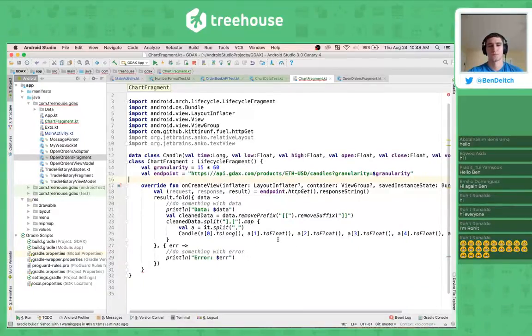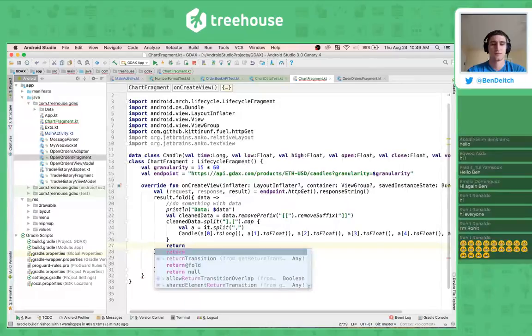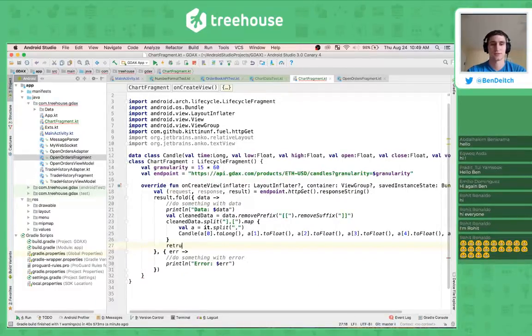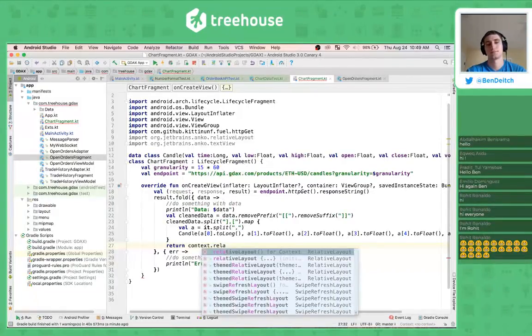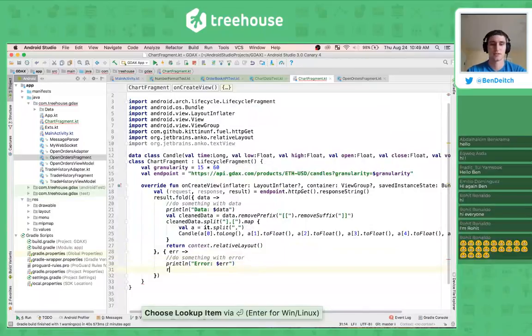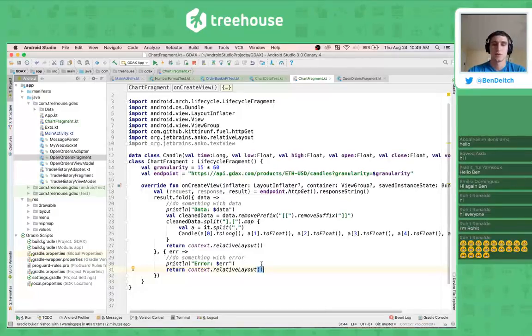So, oh, and then we need to return some view. I wonder, can we return? So I'm just going to do something real quick. Let's just try to return context.relative layout. I want to see if this is context. If we can get a return in both of these sides, and it'll say, hey, that's fine. Oh, yes. Okay, cool. So we can return different views depending on if we got an error or not.